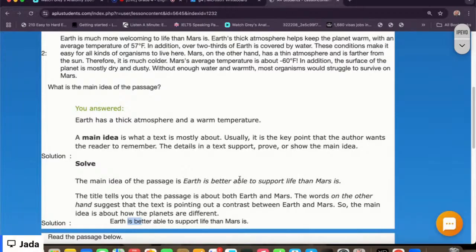It's just like when you have to read a book and then you have the title. And from that book, after you read it, you can come up with a conclusion that this was the main idea about the story that I read. So the title of this book was Earth and Mars.